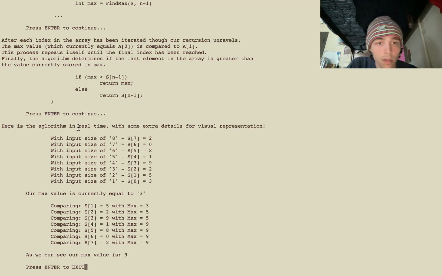And then once again, here's another example, this time using the array provided from our quiz. So as you can see, with an input size of 8, index 7 is equal to 2, input size of 7, index 6 is equal to 0, input size of 6, index 5 is equal to 8, and so forth until we reach the base case with input size of 1, index 0 is equal to 3. So the max value is currently equal to 3.